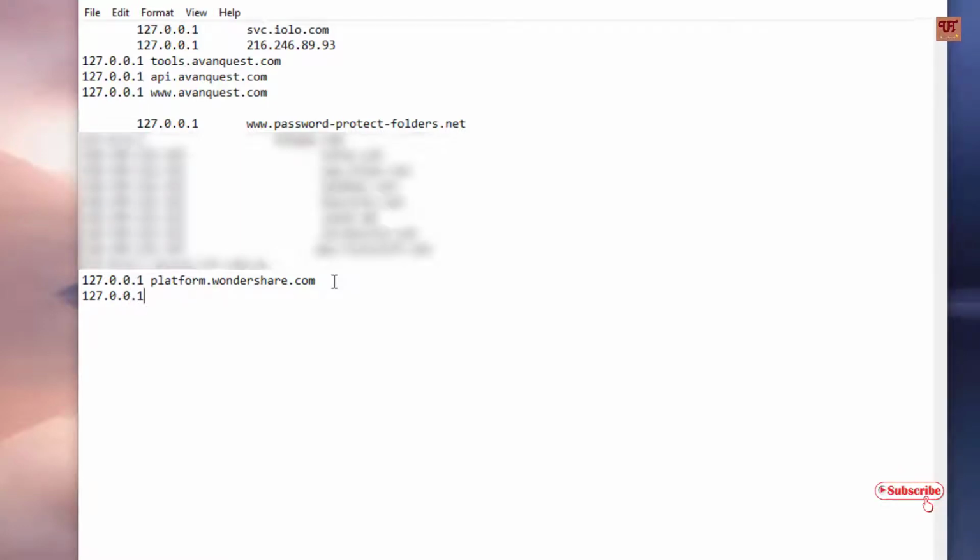127.0.0.1, then press space on your keyboard. Now put the website you want to block. Say I want to block www.google.com, so I'll put that website link.